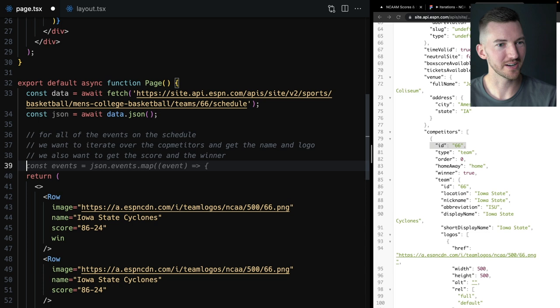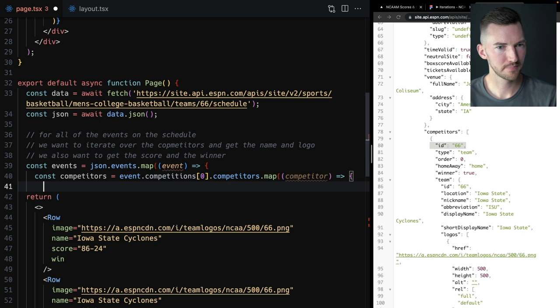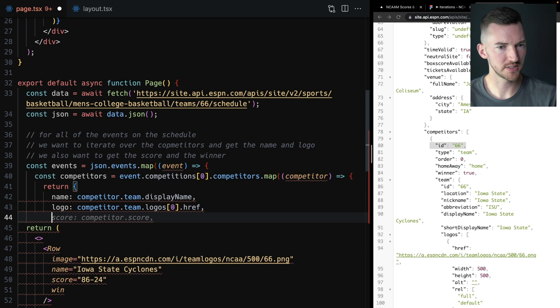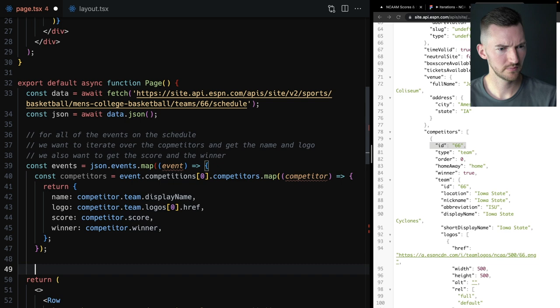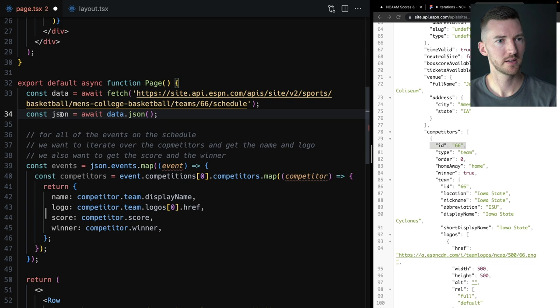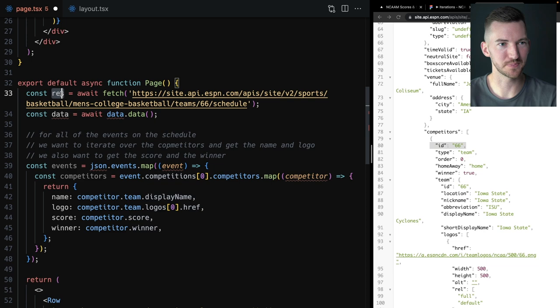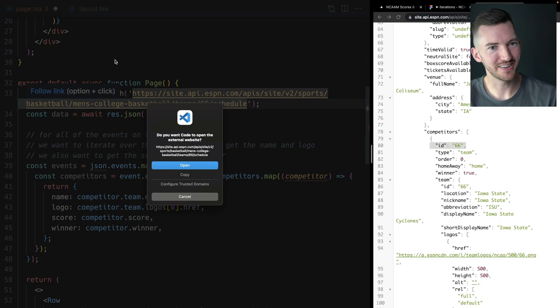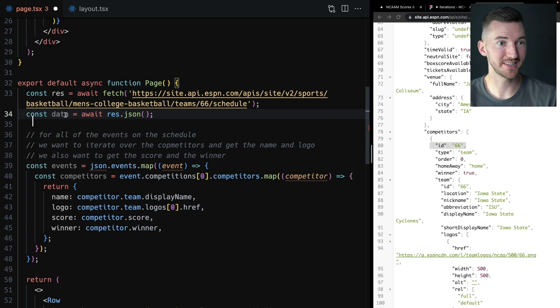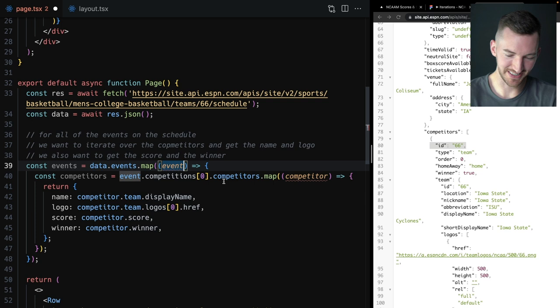All right. Const events, JSON events.map. Competitors, team display name, logos at the first index, href, score, winner. Is that syntactically correct? I don't think it is. I think we're missing a closing bracket. That's not bad though. So let's make this a little bit more clear. I called the first one data. This is the response. Response.json. So we make a fetch, we get this data back, we get the JSON, we get the data. Data.events.map over the event. Man, typing this thing would be a nightmare.